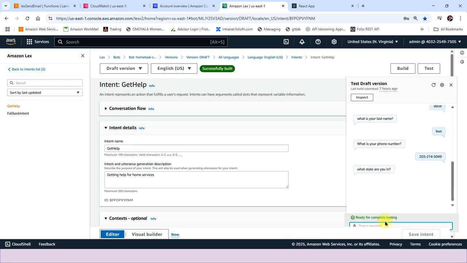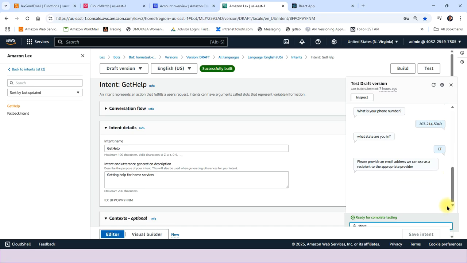Like I said, this is a phone number slot, so I'll get an error if the format is wrong. This isn't really validated, so I just said state. This is an email address slot, so it will be validated. So let me see, Steve at AngularOrange.io.